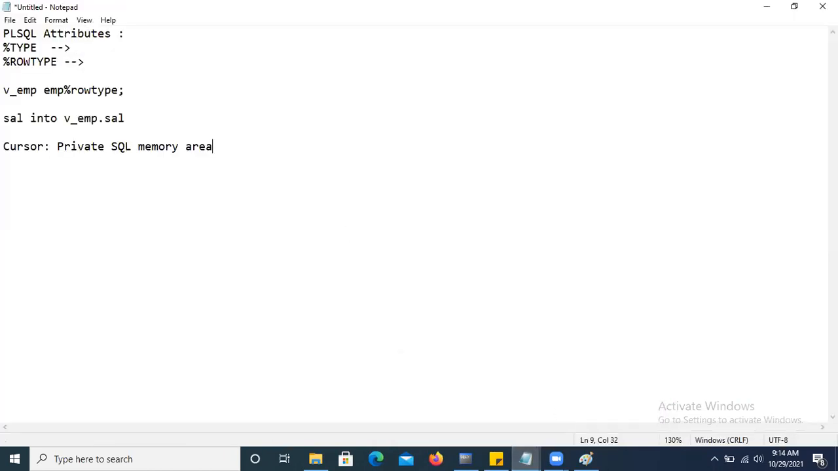What are the types of cursors? Implicit and explicit. What is an implicit cursor? Whenever you use select into, update, a single-record insert, or delete directly in the PL/SQL block, Oracle internally converts it into an implicit cursor.